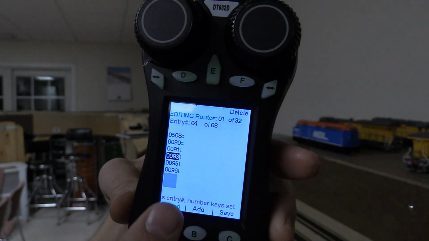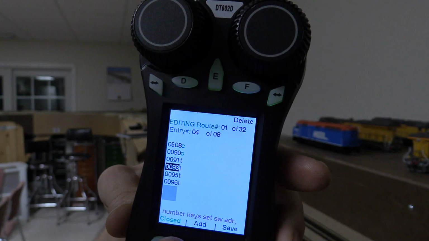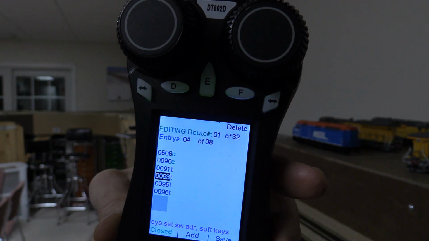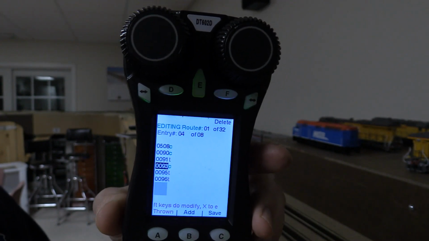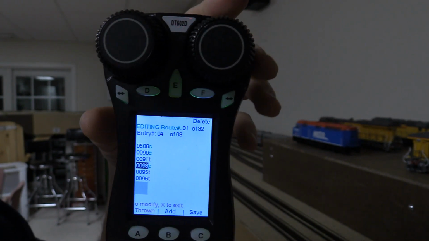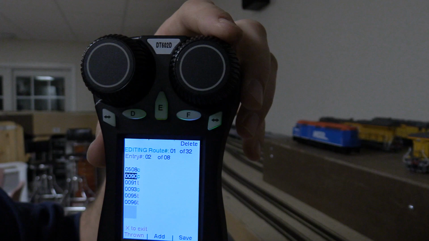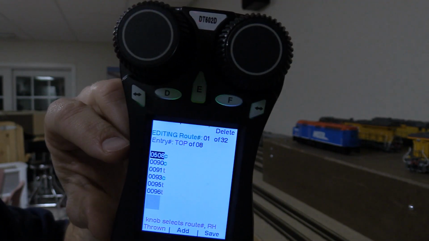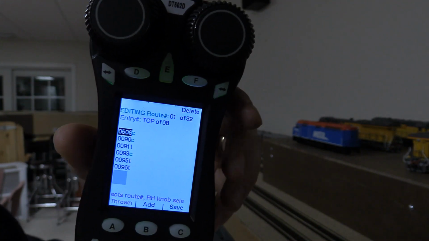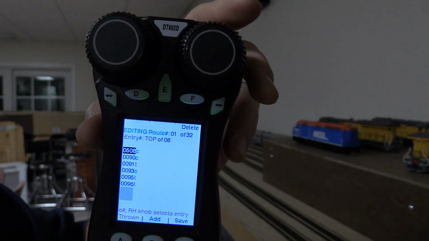But I don't want to save that because I want 508 to be where 93 is closed. So I'm going to go back. I'm going to save it just in case I messed something up there. So that's if you're wanting to change an address that you've already previously programmed into your list. The top address is always going to be the address that operates the route.